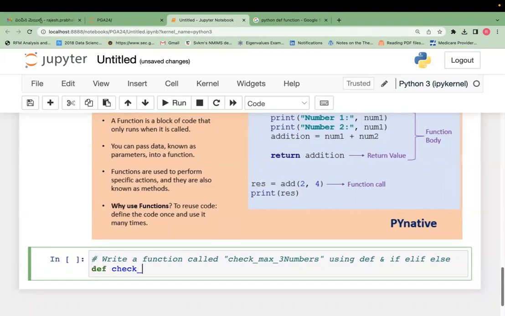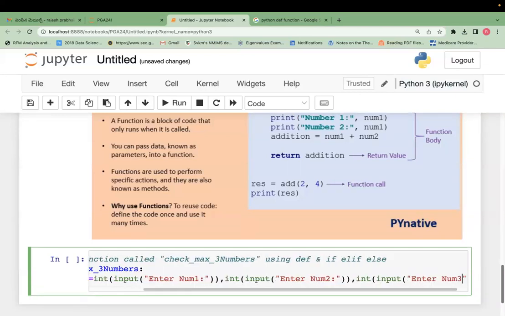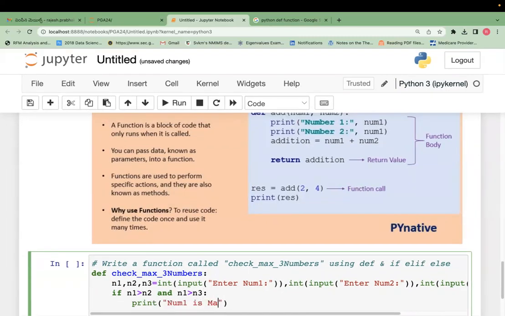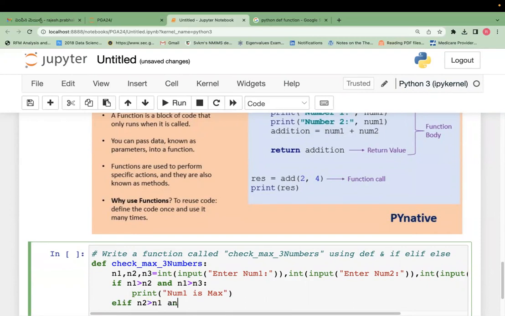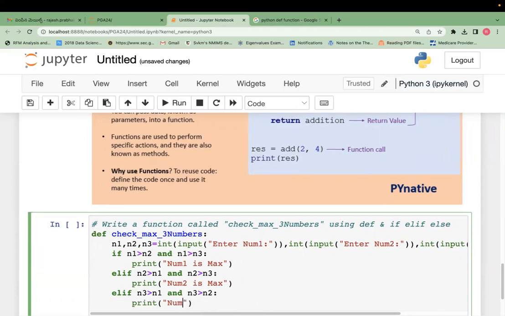Check underscore max underscore. We have to give the input n1, comma n2, comma n3, that is num1, num2, num3. So we are giving three inputs. If n1 greater than n2 and n1 greater than n3, n1 is max. If n2 greater than n1 and n2 greater than n3, n2 is max. If n3 greater than n1 and n3 greater than n2, n3 is max.